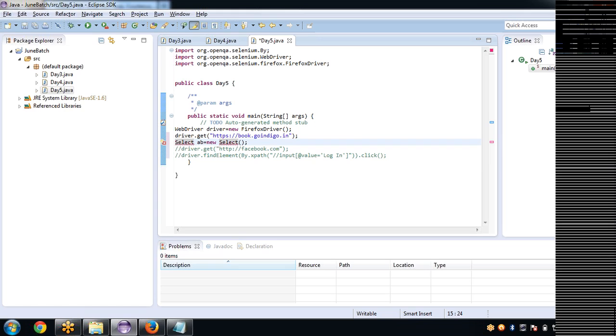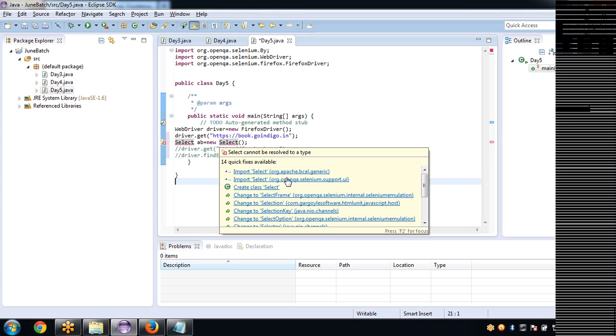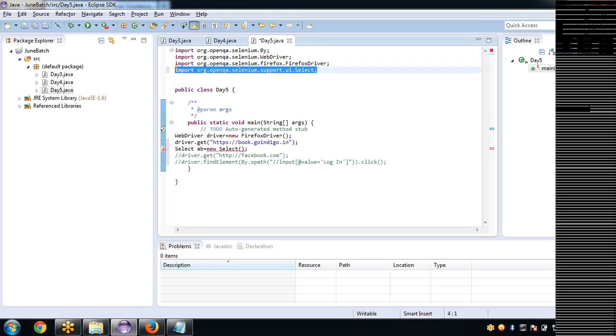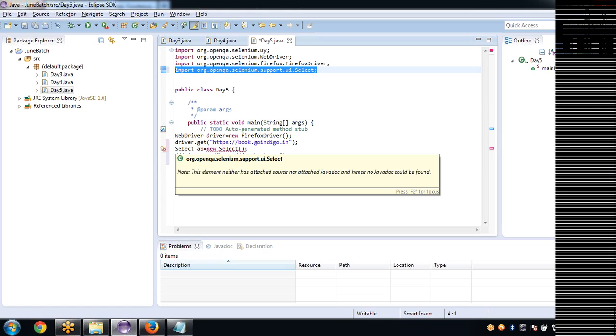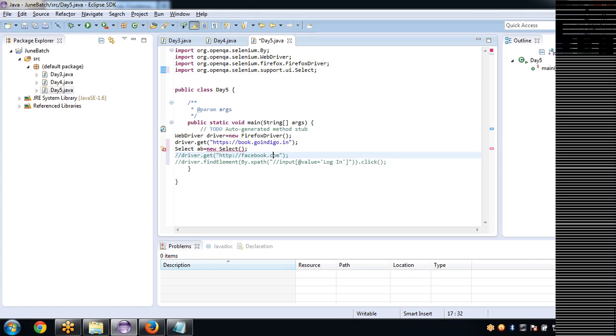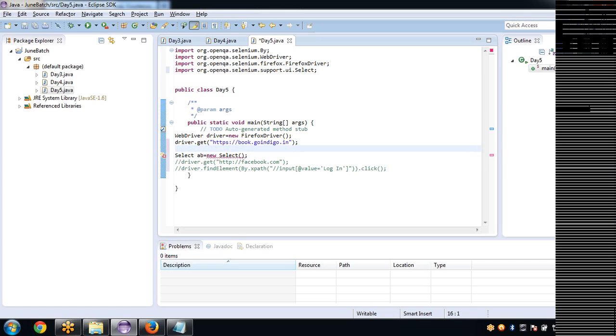The reason for that is, to handle the drop downs, we will use the Select class. You are getting a red line here. Move your mouse and it will give some fix. It says import Select, org.openqa.selenium. Click on it. That package got imported and the error is gone. Even here. Now we need to pass an argument here.